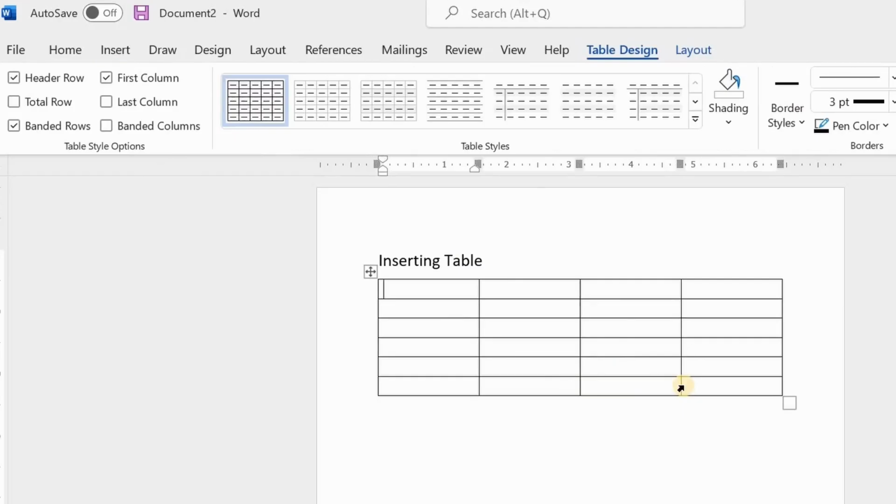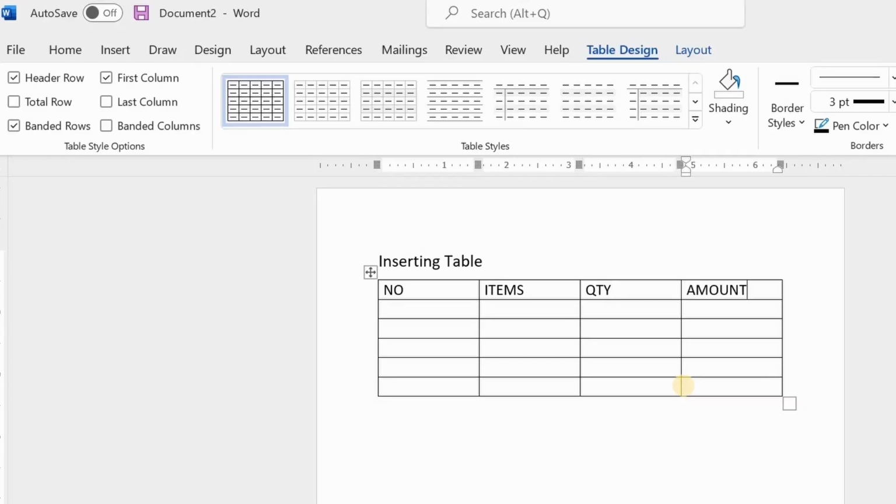So if you want to populate your table, example, I can write something here. Let's say number, items, quantity, then amount. So this is how to populate table. Let me also populate this side. 1, 2, 3. I am using the arrow keys to move around. I hope you understand. Then this is number 5. So this is basically how to insert table in MS Word documents.